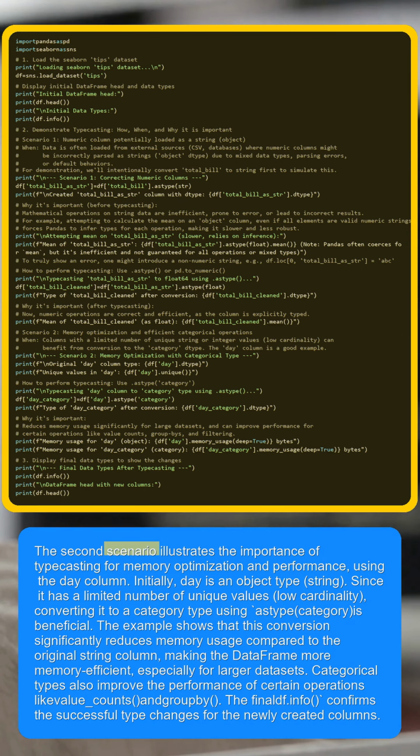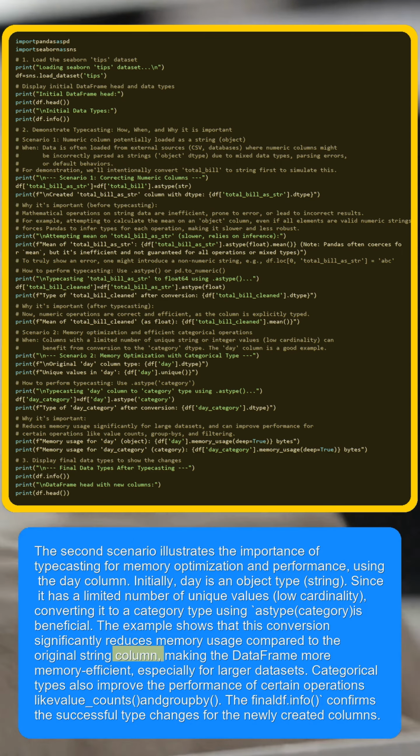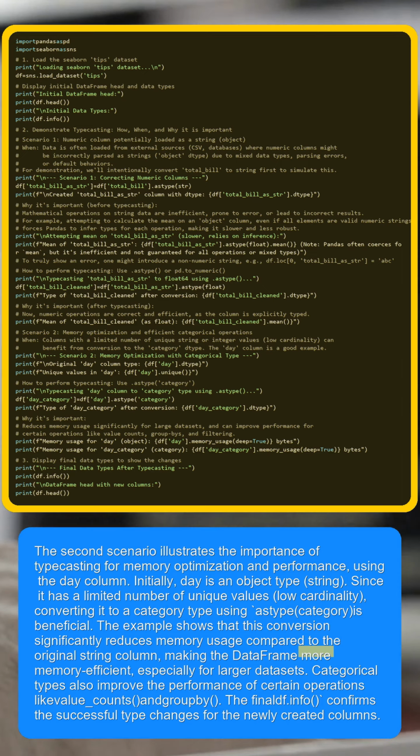The second scenario illustrates the importance of typecasting for memory optimization and performance, using the day column. Initially, day is an object type, string, and since it has a limited number of unique values, low cardinality, converting it to a category type using astype('category') is beneficial. The example shows that this conversion significantly reduces memory usage compared to the original string column, making the data frame more memory efficient, especially for larger datasets.